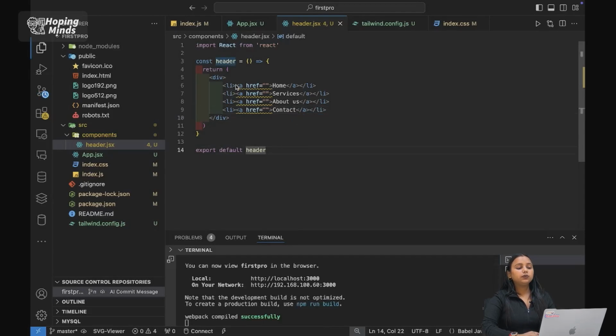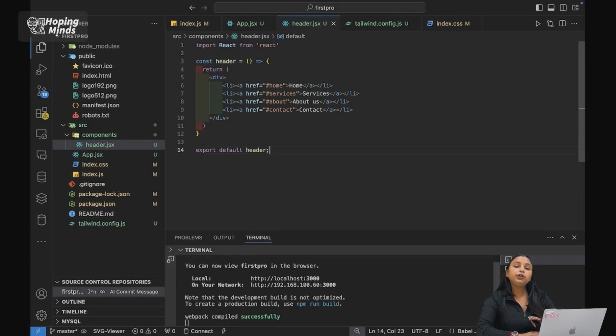Now if you'll see, something is there which is the underlining one. So in React, what happens is you can't use your href directly, but put some kind of value like ABC, or you can just add home. To here you can add services and about and your contact. Done. And you have created this component, but you need to export it.